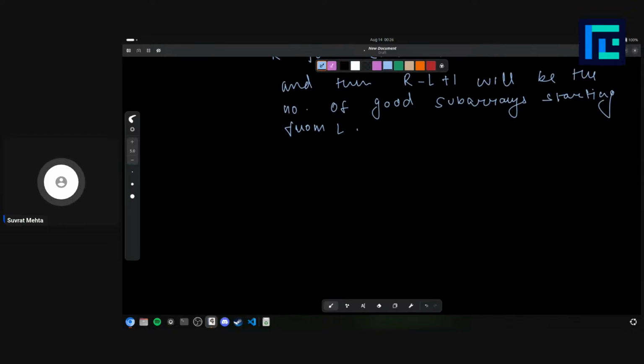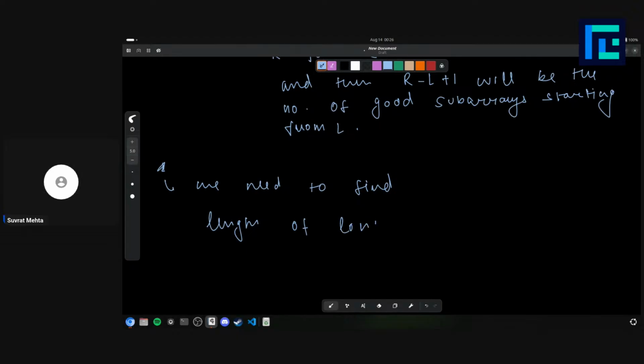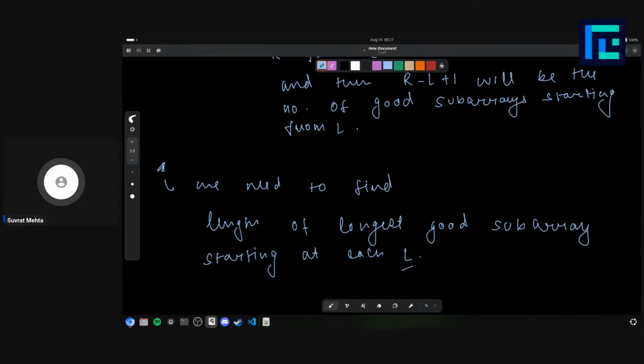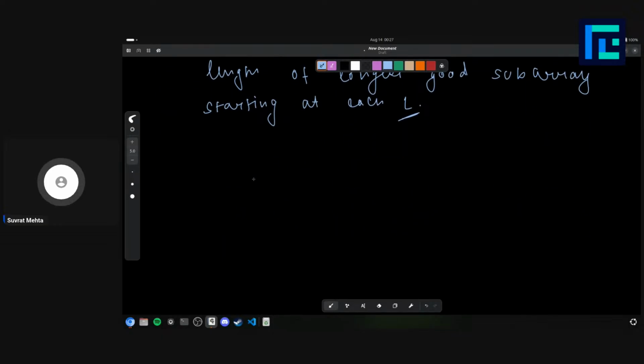So we have changed our question to this. We need to find the length of the longest good subarray starting at each L. So basically, we are fixing L and trying to find the longest good subarray starting at this L. We are trying to maximize R. So how can we do that?